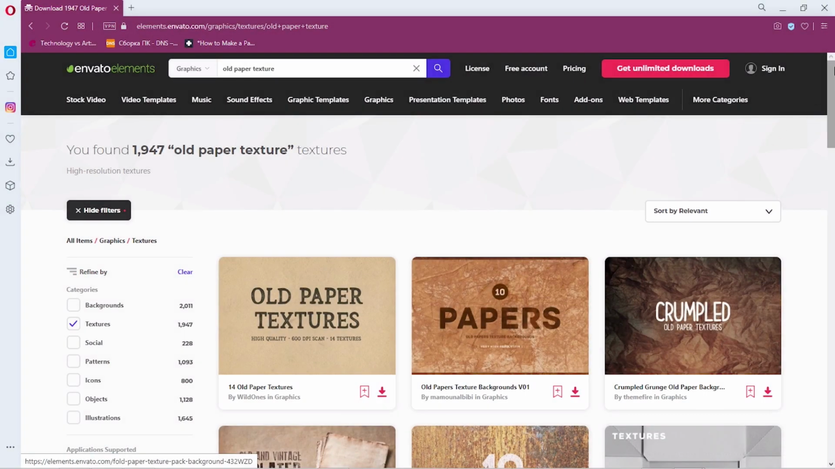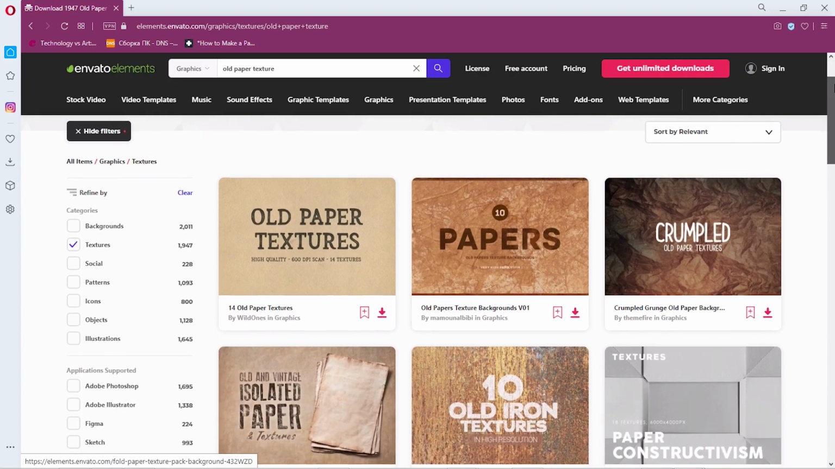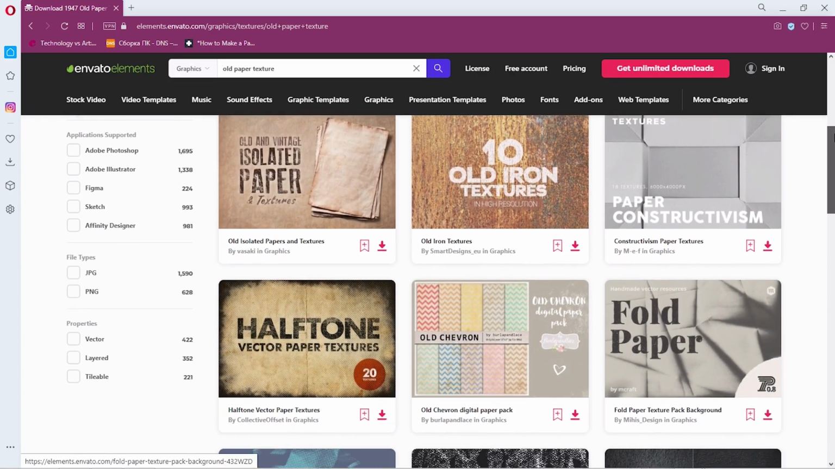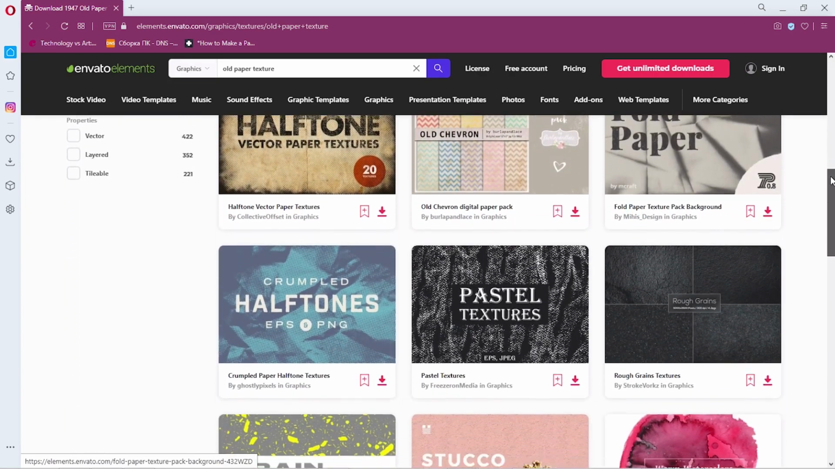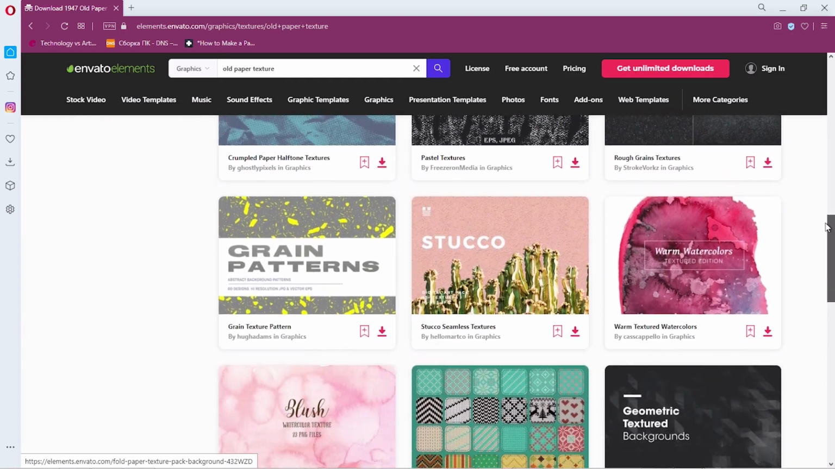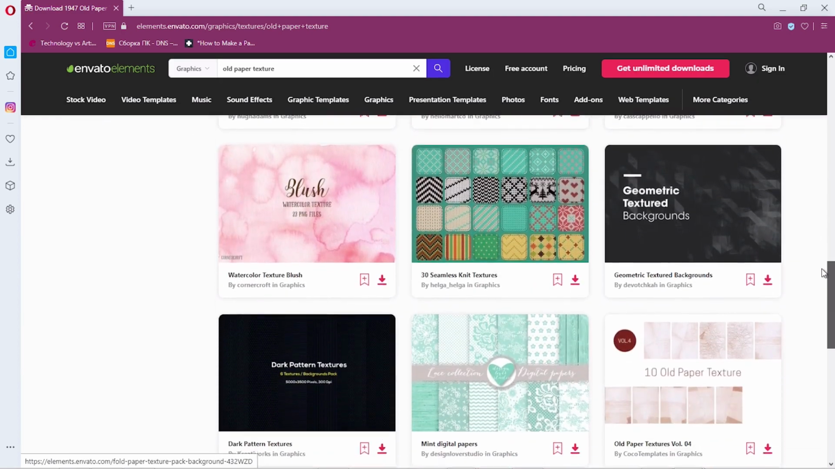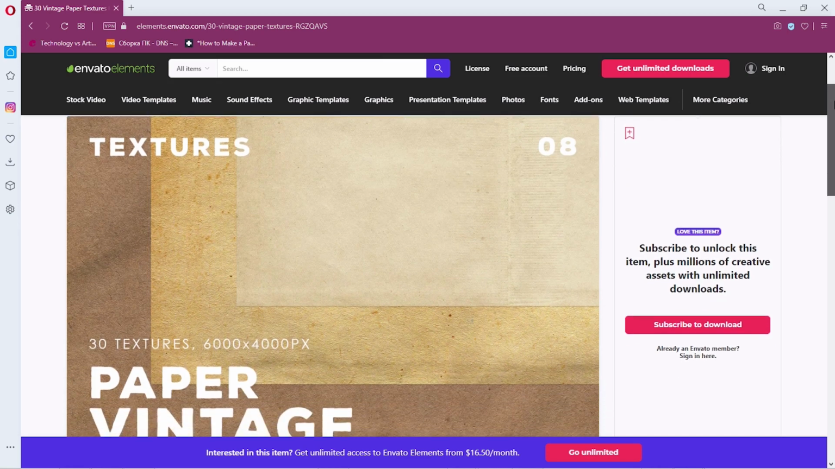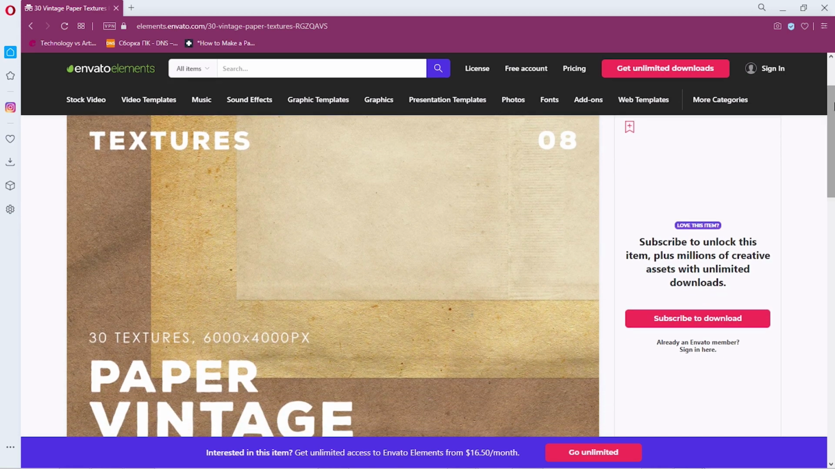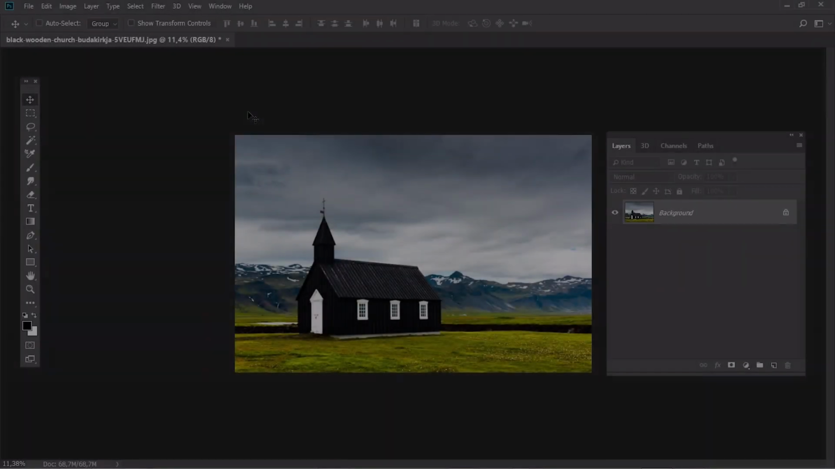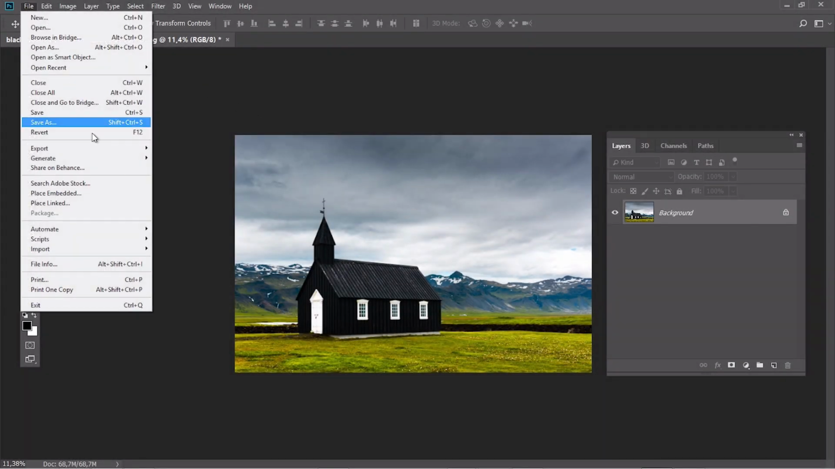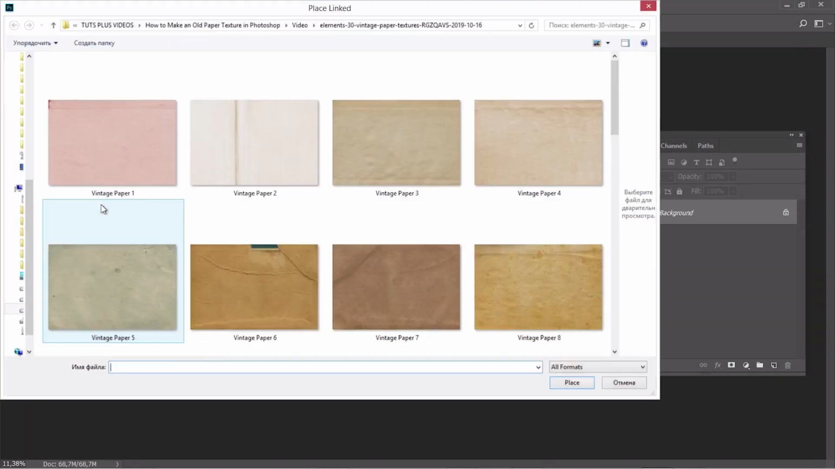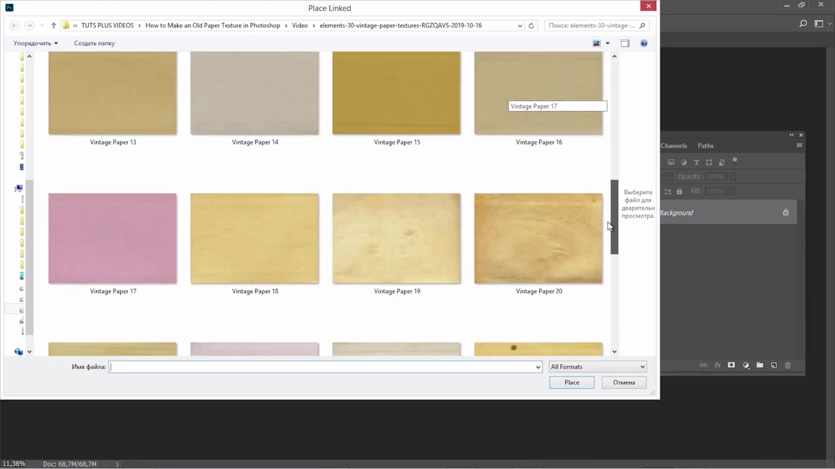If you are looking for a place where you could find a collection of high-quality paper textures, try Envato Elements. There is a great number of all kinds of textures, overlays, backgrounds and much more. I have found this amazing vintage textures pack with high-detailed old paper scans. Let's try to use it with our image. Place the vintage texture 25 and vintage texture 5 above our photo.